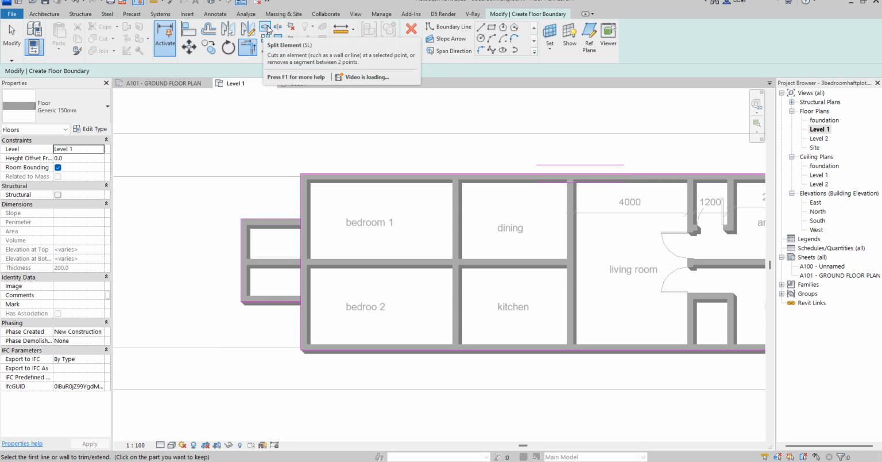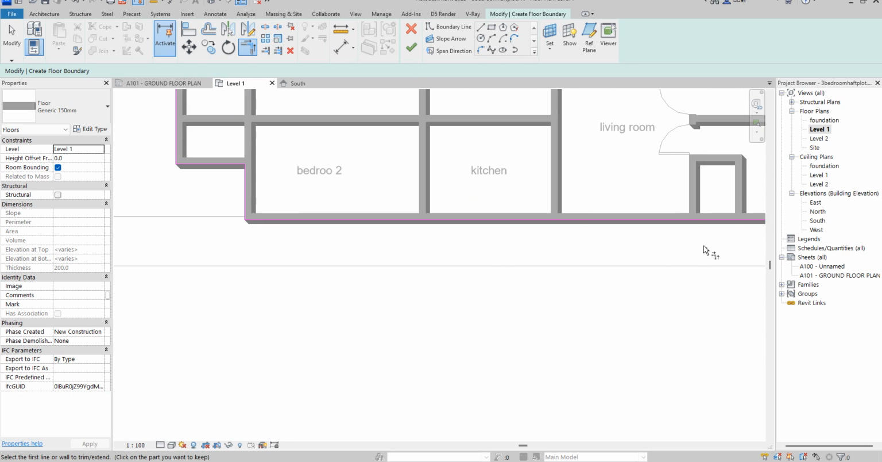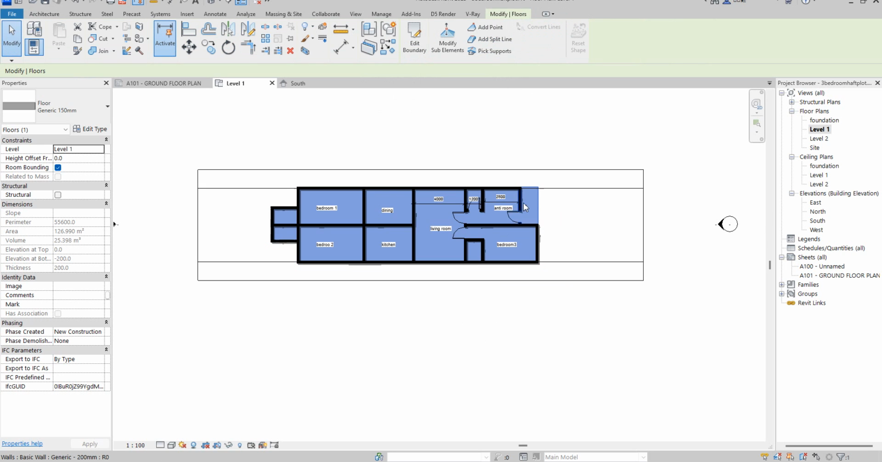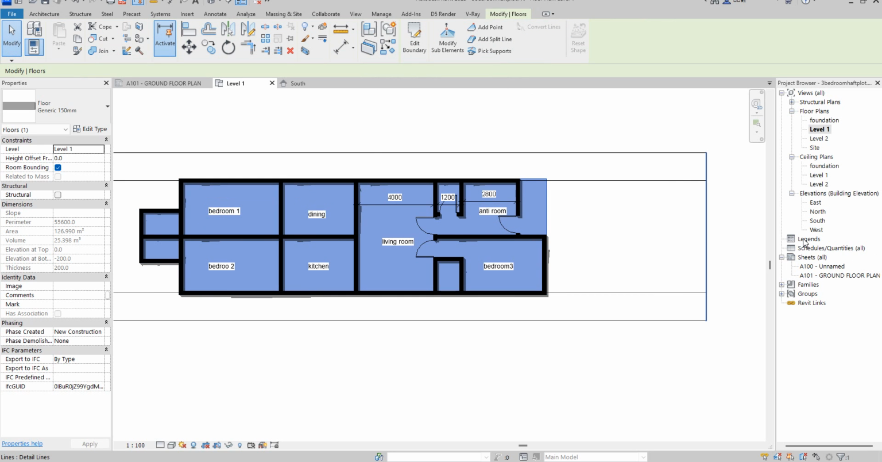So divide this into two, then close it up. Sorry concerning my mouse. So define that. I think I'm done with this, so I will click finish. So I have a slab for that.